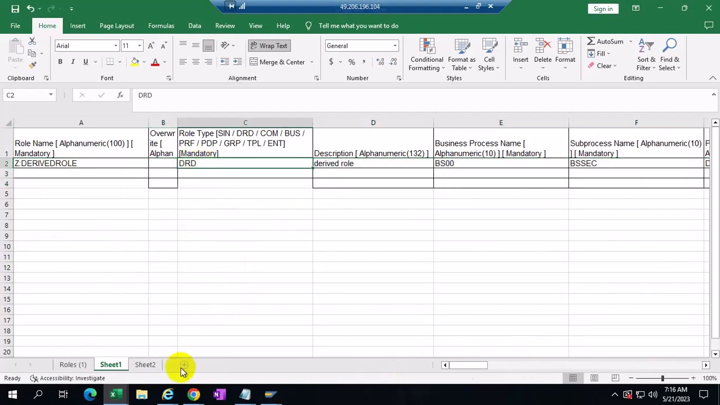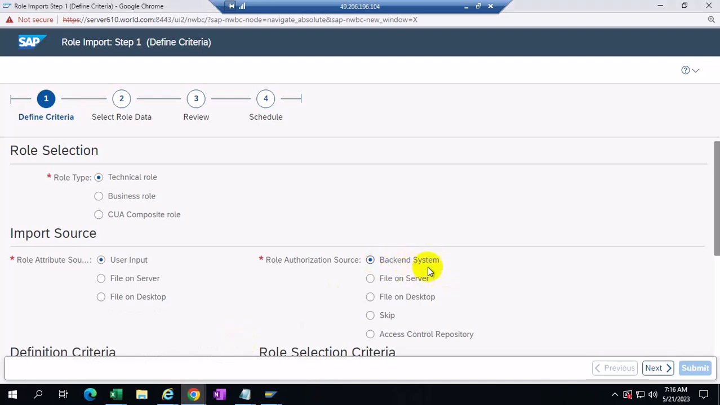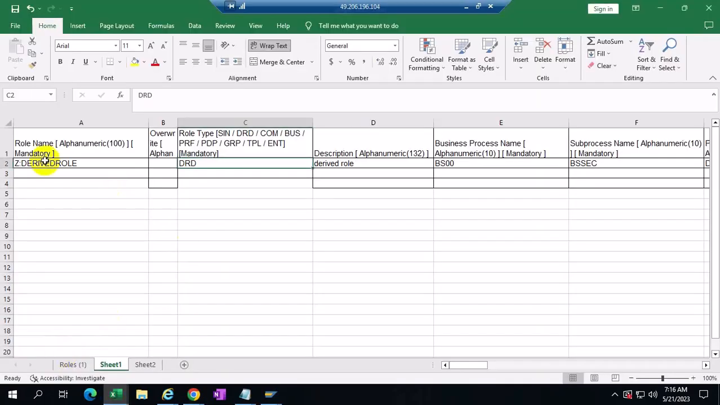That's what I'm saying. If you are using backend system, it will validate. If you are using skip option, it won't validate. It will import the role into GRC system. Later, whenever you are trying to import the derived role, the system assumes that this is not a derived role, the definition of the role is not correct. So you must always import SIN for this role.